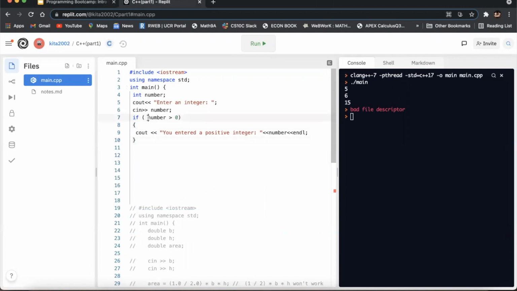So we talked about 2 different probabilities. So we have when your number is greater than 0, then we also talked about when your number is less than 0. But what about if our number is equal to 0? So let's go ahead and try all of these out.